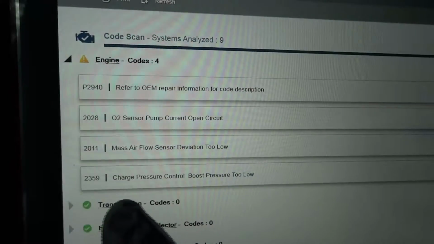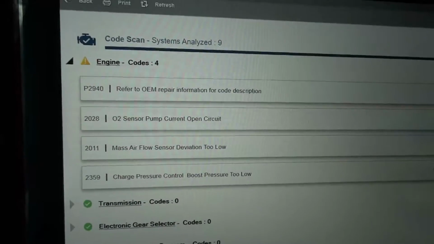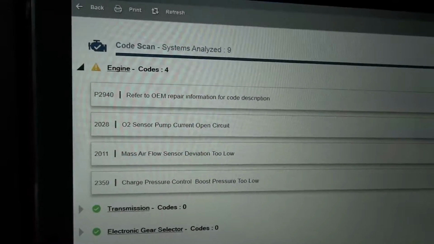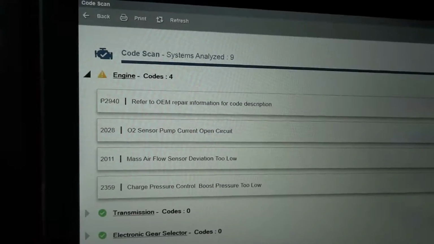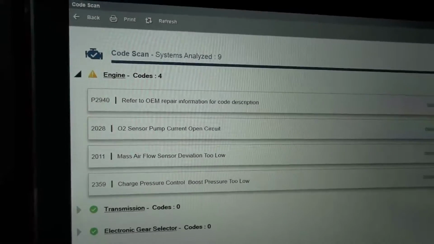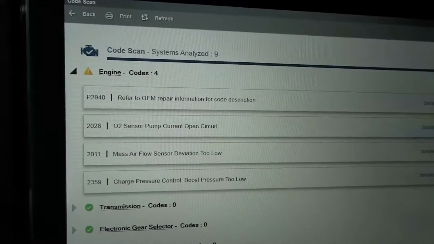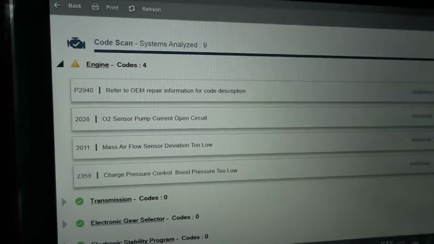And this charge pressure control boost pressure too low trouble code can be caused by either an actuator issue on the turbo, the actuator of the turbo itself that actuates the vanes on the turbo, or we could have a leak between the turbo and the intake manifold. Okay, and we could also have an O2 sensor that's not working properly.